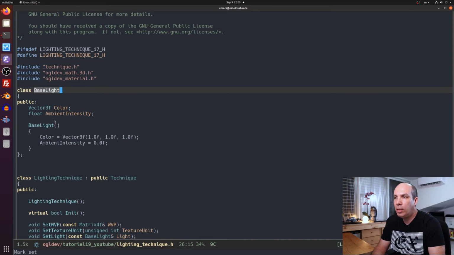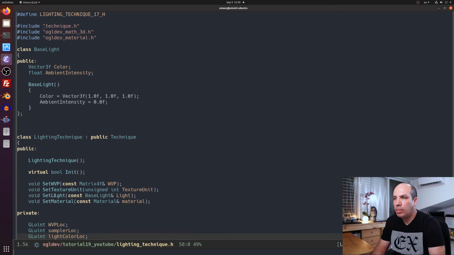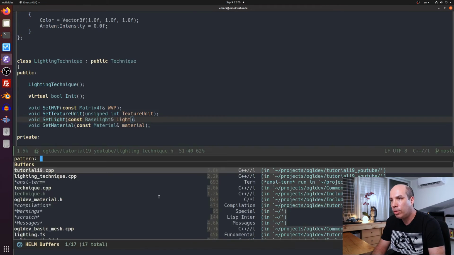So in our LightingTechnique.h, I created a class called BaseLight that contains the color of the light as a vector of 3 floats, which is initialized in the constructor as white light. And we also have the ambient intensity, also a float. It is initialized to 0, so we must set it in the application code to some value if we want ambient lighting. The LightingTechnique has a SetLight function that takes a reference to a BaseLight and updates the shader. We'll take a look at the implementation after we see the shader.